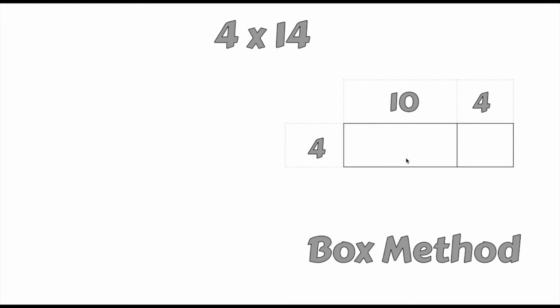To find the area of this larger box, we're going to multiply 4 times 10, and that's going to give me 40. To find the area of this smaller box, we're going to do 4 times 4, and that's going to give me 16. You'll notice that the numbers that we are multiplying are lined up with each of those sections.